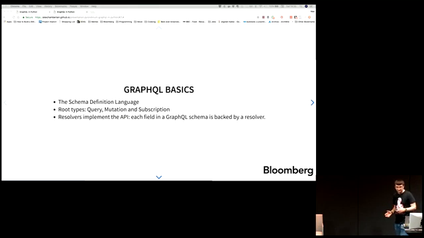So the GraphQL basics. As I said, GraphQL really starts with a schema definition language. This is where you define what types your schema use. And GraphQL is really built around its type system. Type system is quite powerful. And I'll show you an example of the schema in a bit.